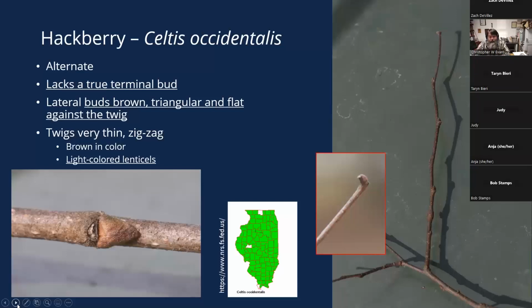It's alternate, as I mentioned, and it actually lacks a true terminal bud. And so if you see that little picture in the center, there's a bud on the end of it, but you can see it's kind of coming off and pointing to the side. That's actually a lateral bud that's just right at the tip, and they typically don't have a true terminal bud on them, and that's just a little bit unusual. There's a few trees that have that. Those lateral buds usually are strongly triangular. They're small and often lay flat against the twig, but sometimes they stick out like you see there.